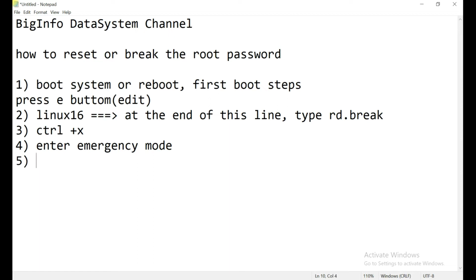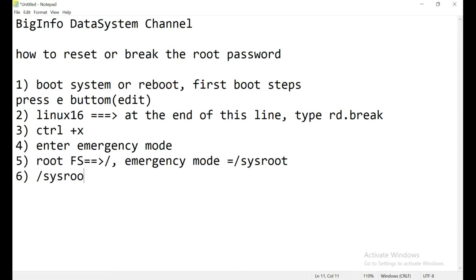I think everybody is aware we have the root file system which is called slash, but in emergency mode we have the sysroot file system. And here is the most important thing: this sysroot file system will be in read only mode. So what you have to do is remount it using the read write option.